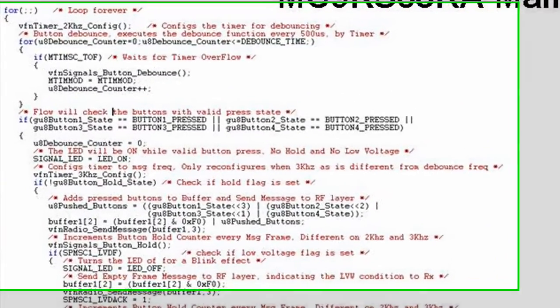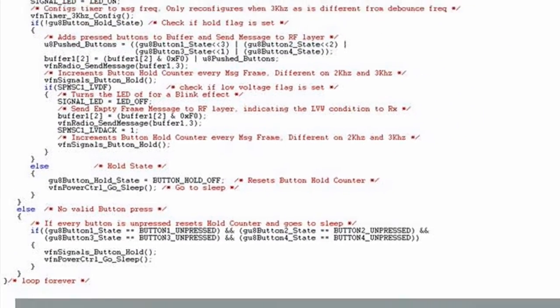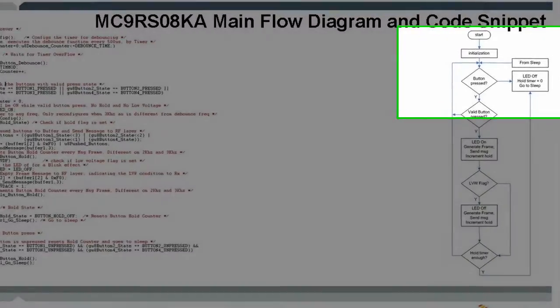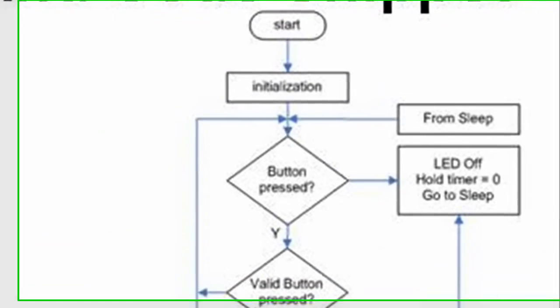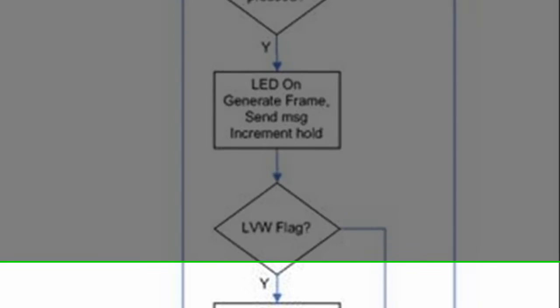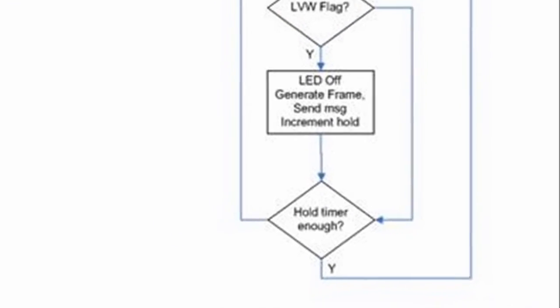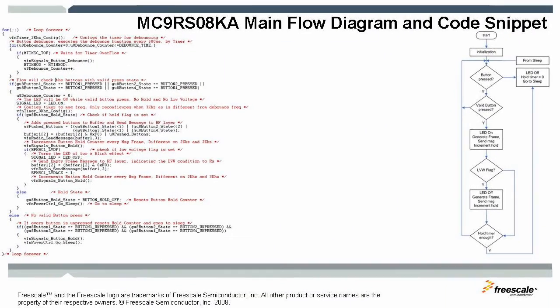The main flow diagram and its code are shown in this slide. There are basically 4 decisions: button press, valid button press, low voltage, and button hold. The most important actions performed are sending a message, go to sleep, wake up, and contrast control for hold and LED blinking features.